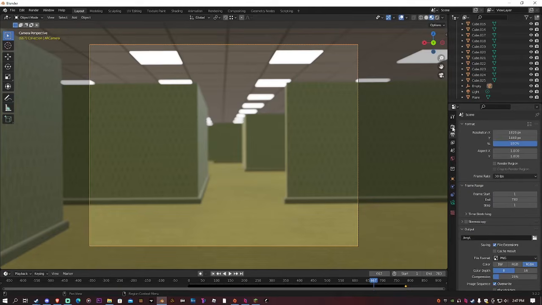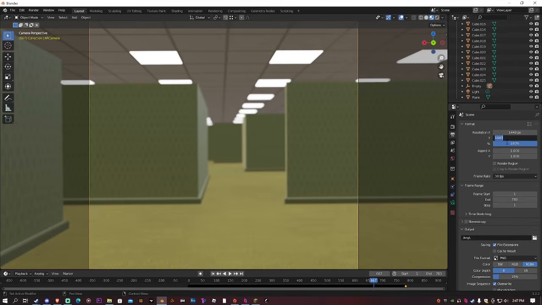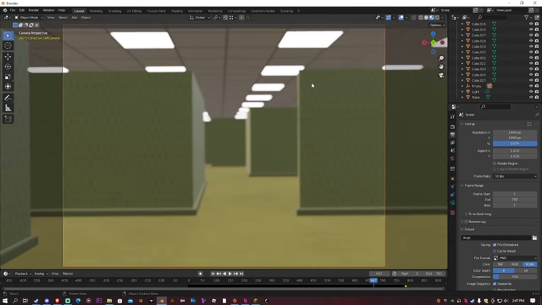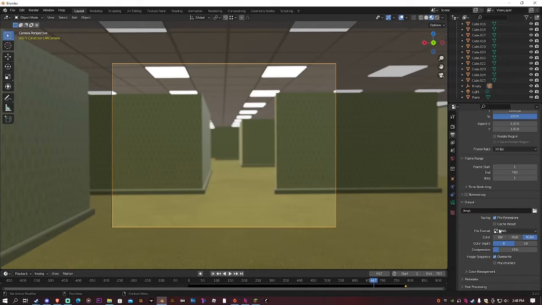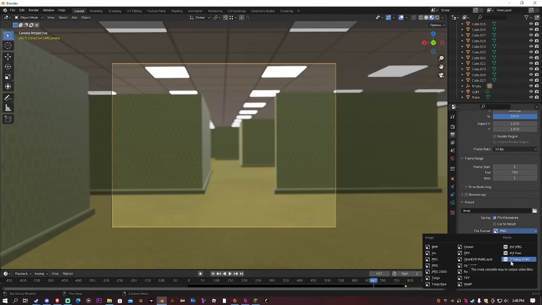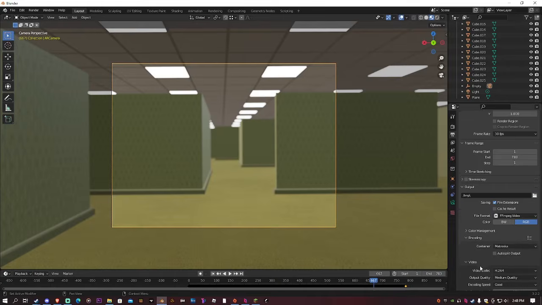Actually, first of all, before we do anything, set it to 1440 by 1080. I'm pretty sure that is the standard VHS resolution. Actually, it's 1478. So just like that. The frame rate to 30 FPS. You're going to want the file format to be FFmpeg video. Encoding is going to be MPEG-4.